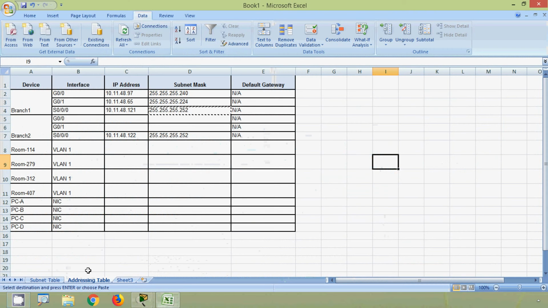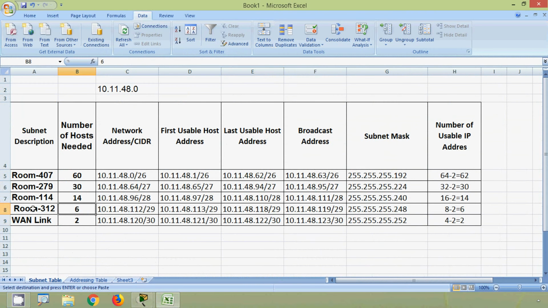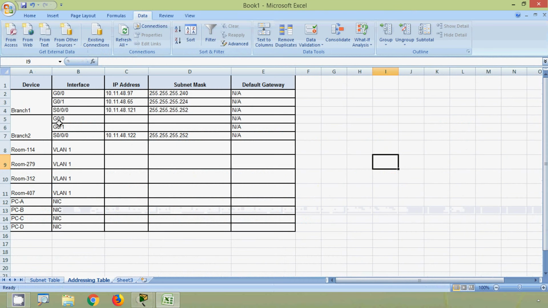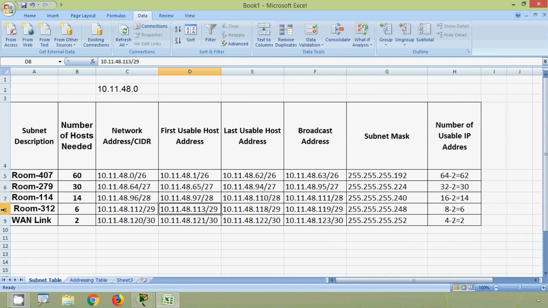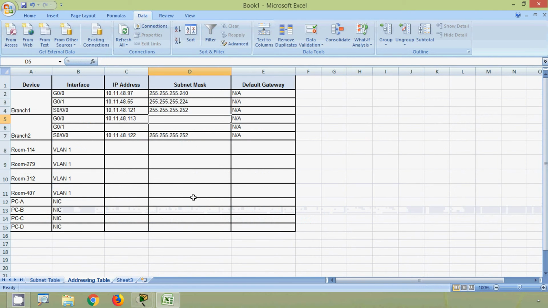Now coming to our topology, here we can see interface G0/0, 6 hosts. Okay, here we can see 6 hosts. First usable IP address, we will copy this address. Addressing table G0/0, here is the address. Subnet mask, it's here. It's ready.